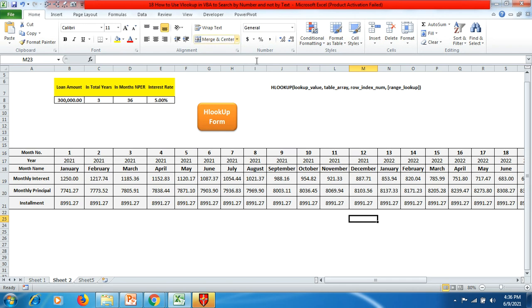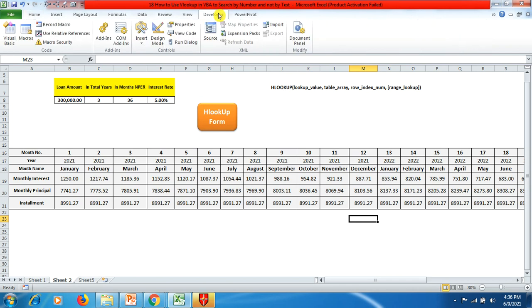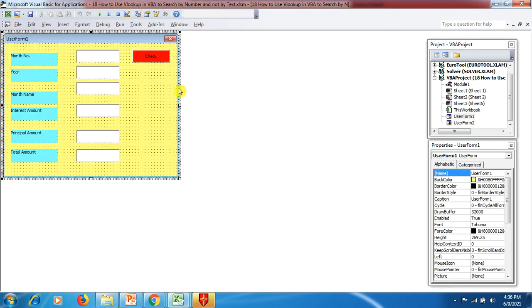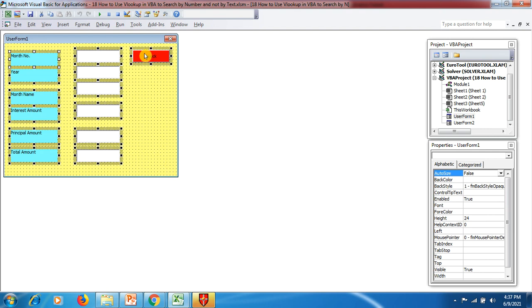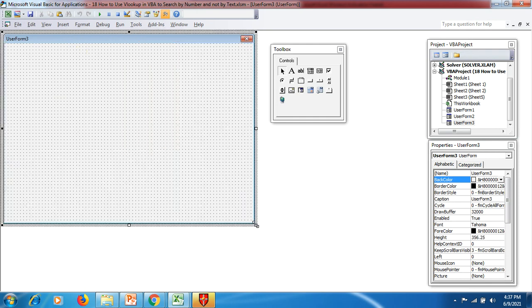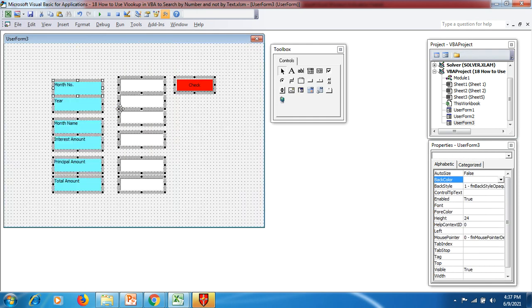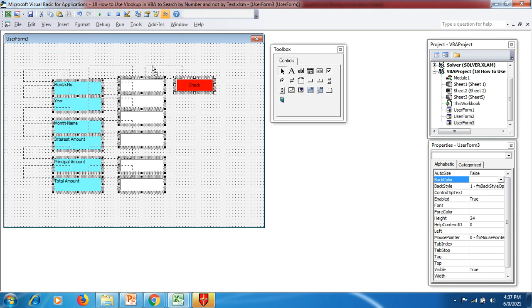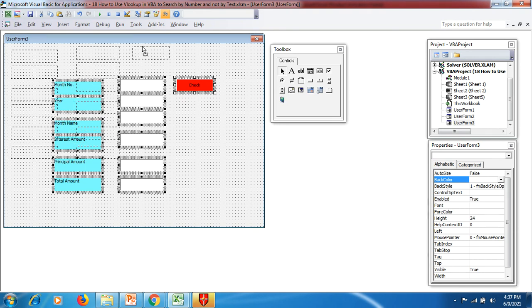So what we have to do is go back to the Developer tab, and go to Visual Basic. We go to UserForm1 which we just created. We select all these and copy them, insert a new user form, and paste here with Ctrl+V. You can see we do not have to restart with this information. We just need to put the coding now this time.